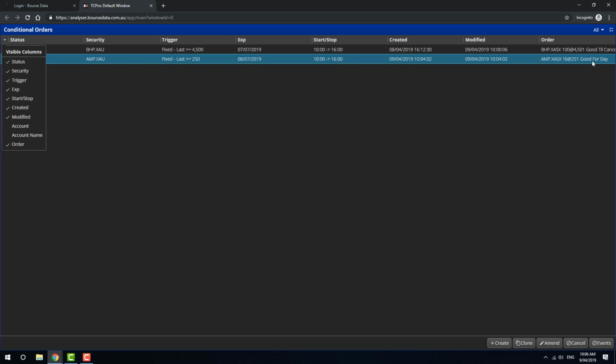Now I'm going to show you how to create a trailing stop loss in here, or it doesn't have to be a trailing stop loss. It's more basically a trailing order. So what I'm going to do is just go to create at the bottom here, and I click on create.